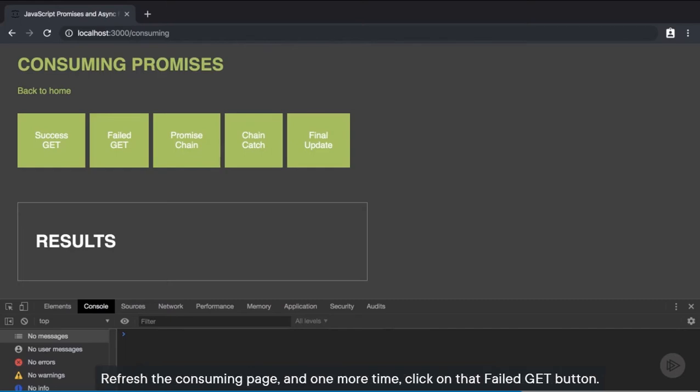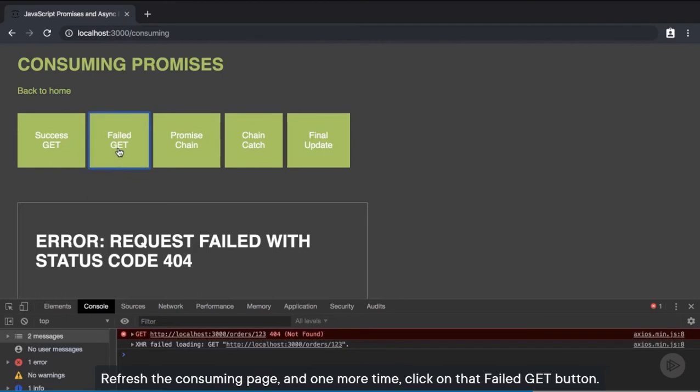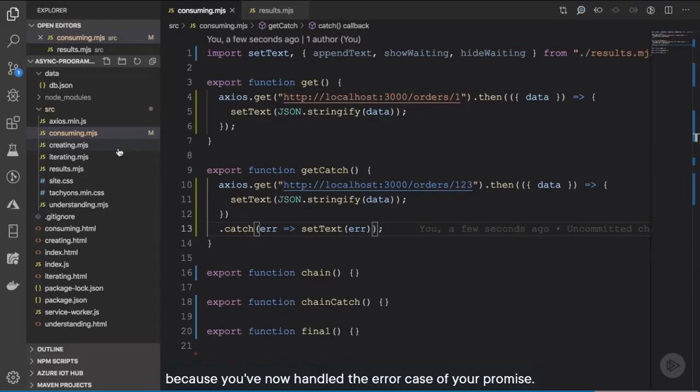Refresh the consuming page, and one more time, click on that failed get button. Now the results box shows the error that the request failed with a 404. Additionally, when you look at your console, you should still see an error that the GET request returned a 404. And you should still see a message that the XHR request failed. But you should not see an uncaught in promise error, because you've now handled the error case of your promise.